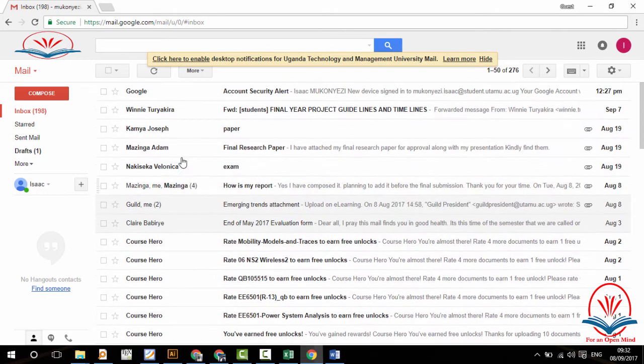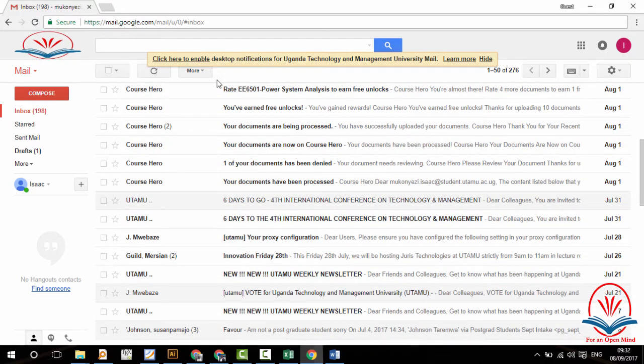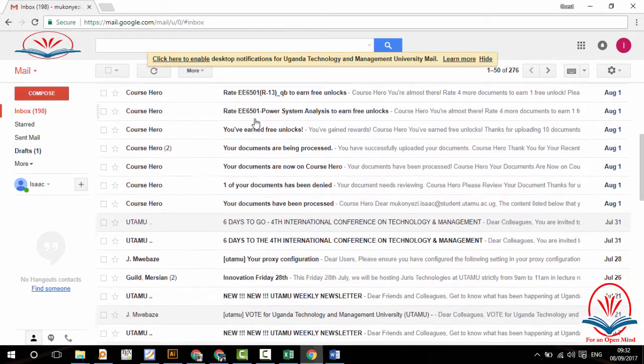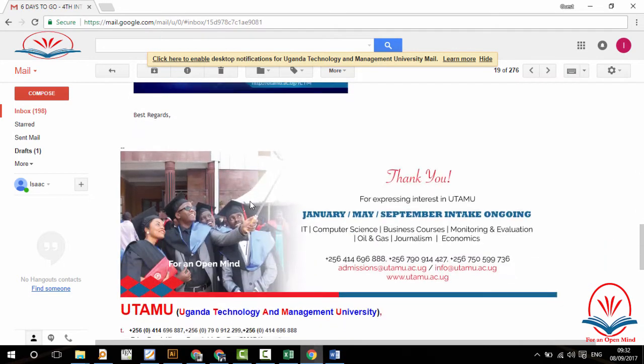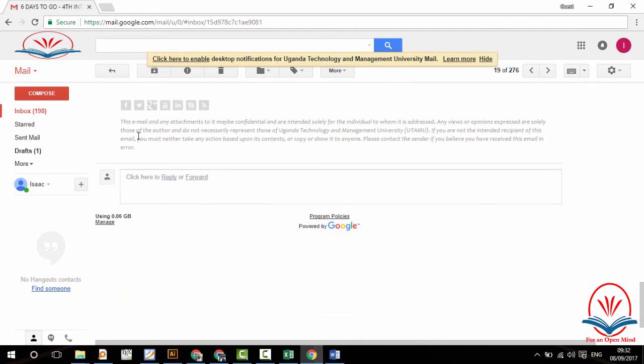All your new emails will be shown in this place called the inbox. The inbox is where you receive all the emails that have been sent to you, and you can read them by clicking on the email. For example, you can also reply to an email by scrolling down to the bottom, and you'll see this feature down here, reply.